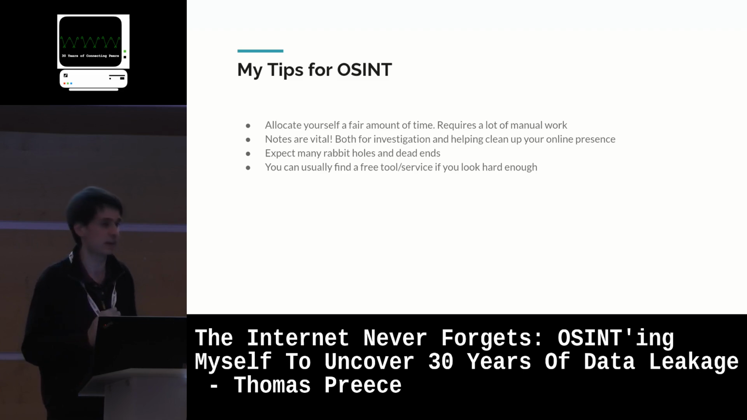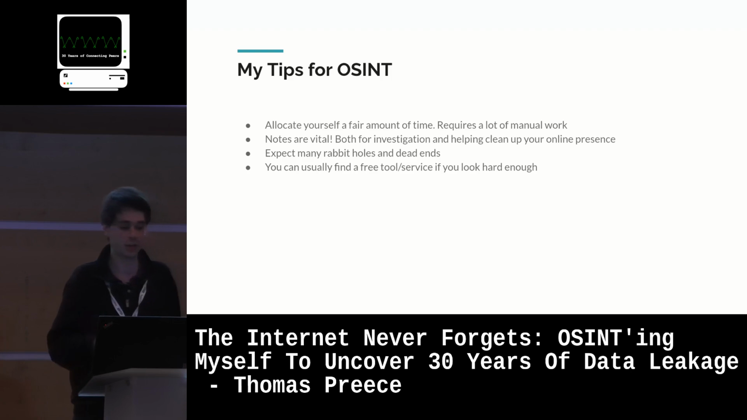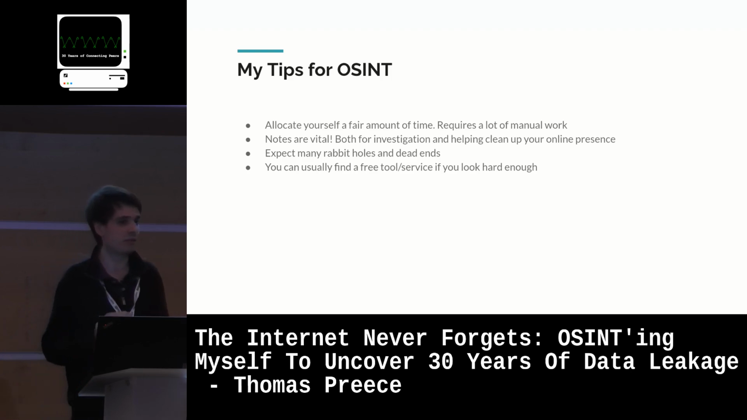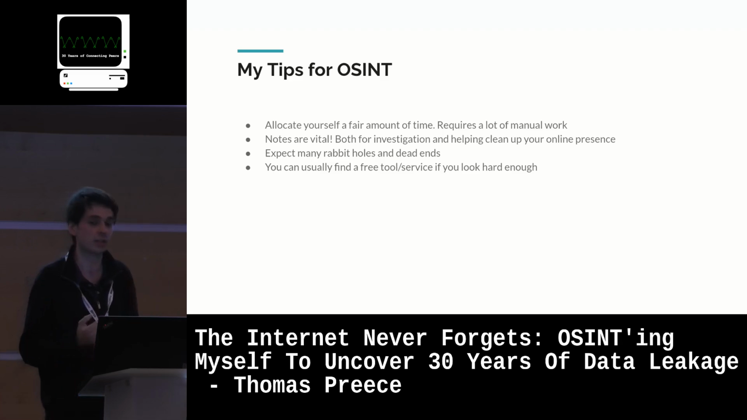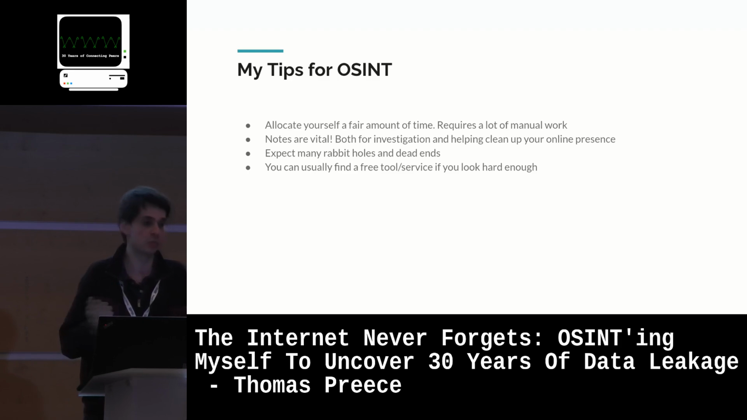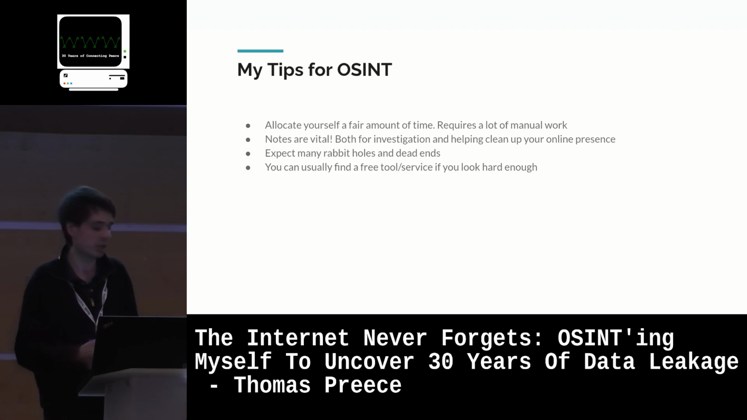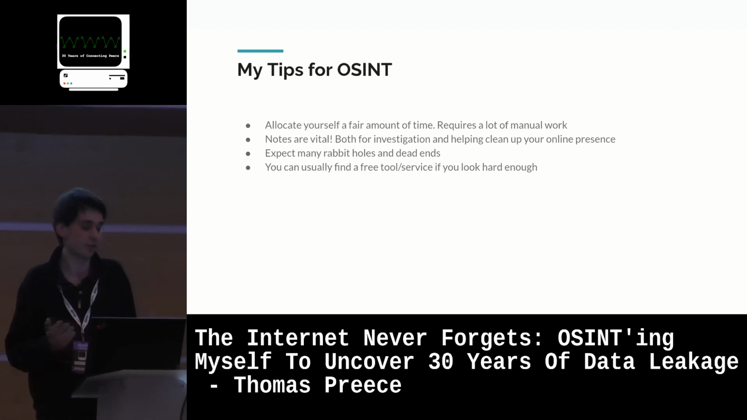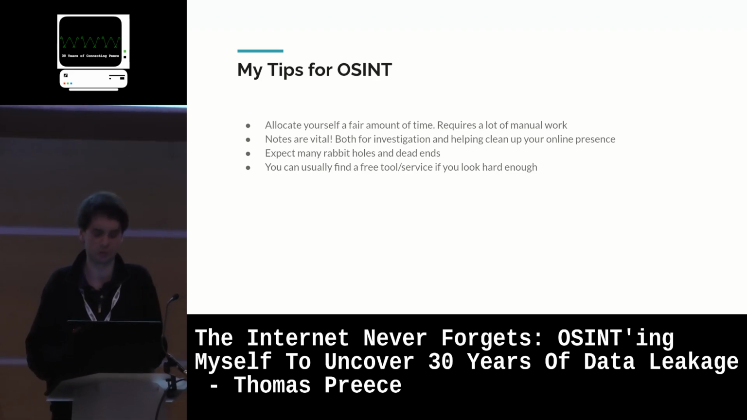And as I said, expect many, many rabbit holes. You're going to go down certain avenues that just don't lead anywhere, as you would expect. I've tended to find that very few things required me to pay any money. For the most part, I managed to find something free. It is public data ultimately, so for the most part you should be able to find it, hopefully with a free service, but there may be one or two you have to pay for.